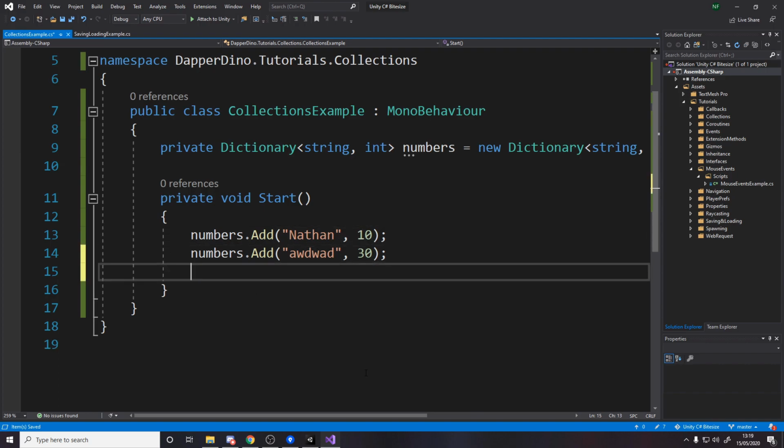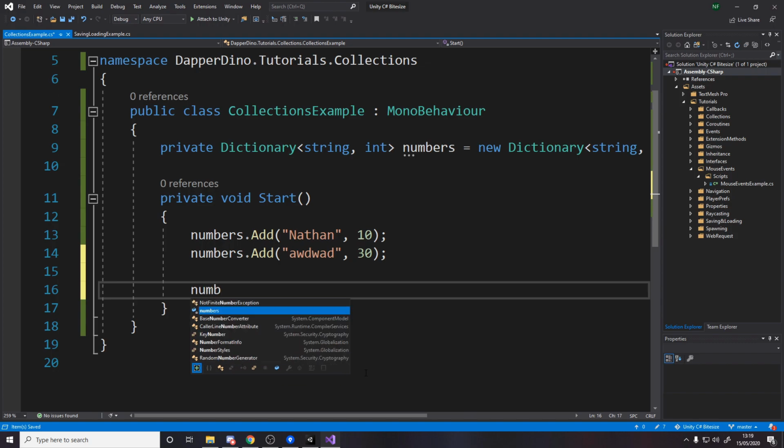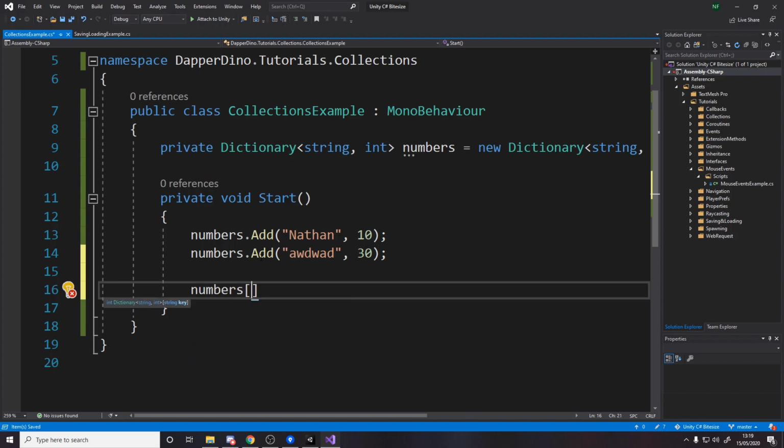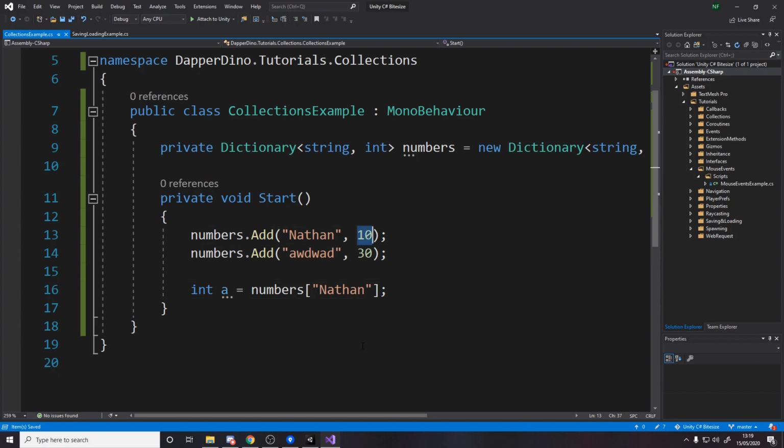And now if we want to read something from our dictionary, we can say numbers, and then instead of accessing by index like you're used to doing with 0, you can actually do it via key. So if I put in Nathan, as a string, it's now returning the value. So if I say int a equals, it's now going to get me 10 basically. So I can go grab the value for a key.